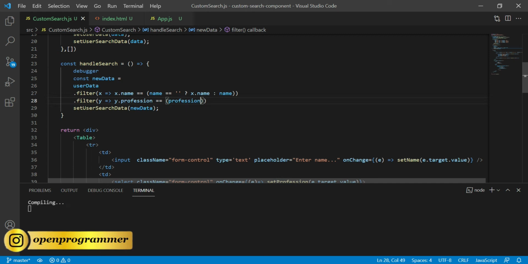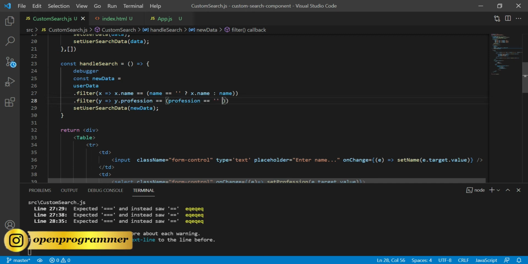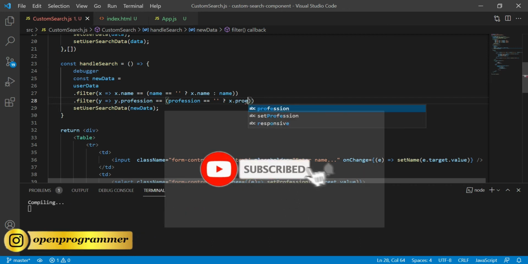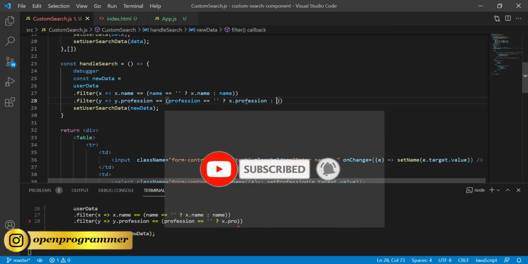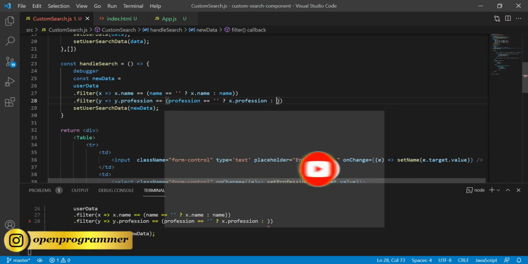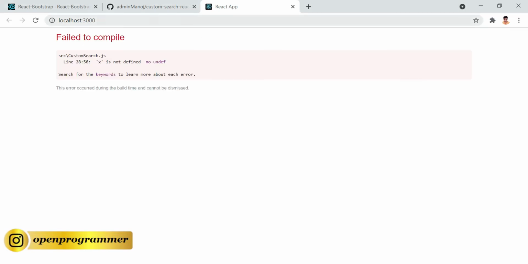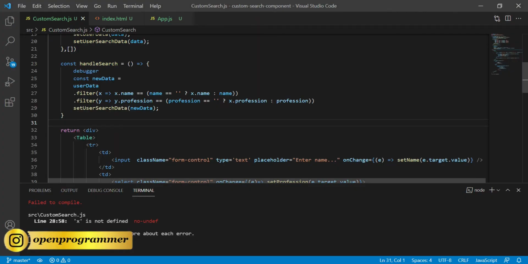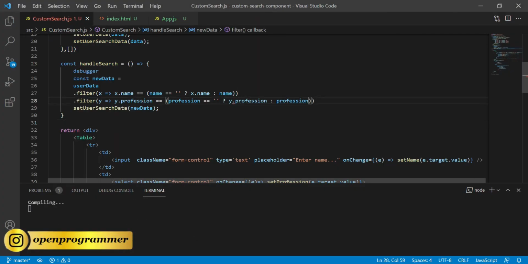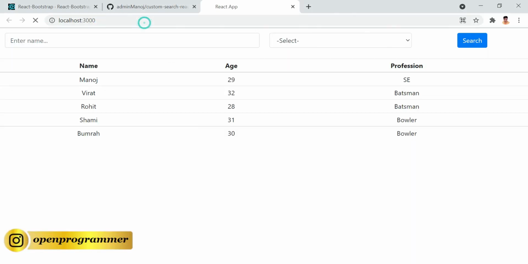If profession equal blank, then x dot profession else profession. Perfect. Let's save this. Go back to browser. X is not defined. Oops, not X, Y. So now if I click on search, the entire data is coming.